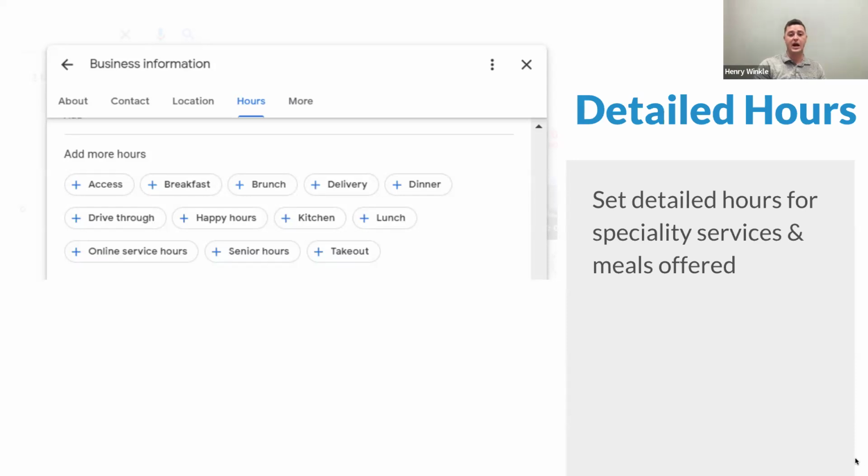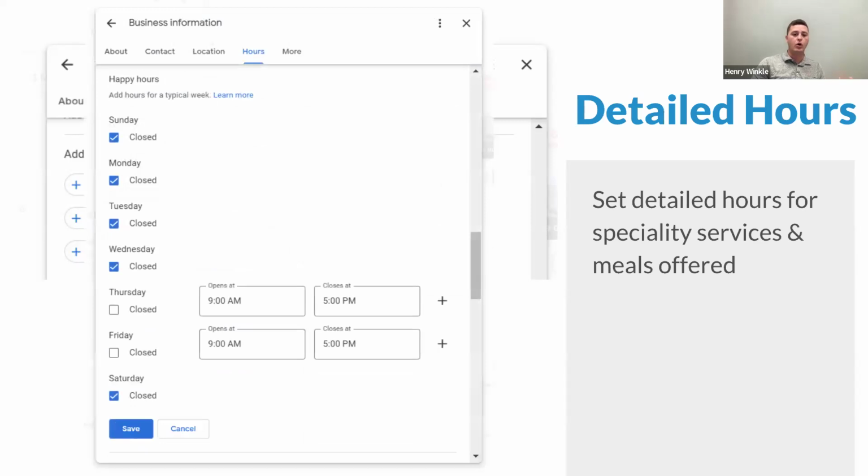If you have specified hours for those, I would put them in, and it's a good form of SEO, promoting maybe you have a happy hour or you have delivery options available. These are also able to be given a day-by-day hourly breakdown. So if you're only operating it in certain days of the week, you're more than able to do that.